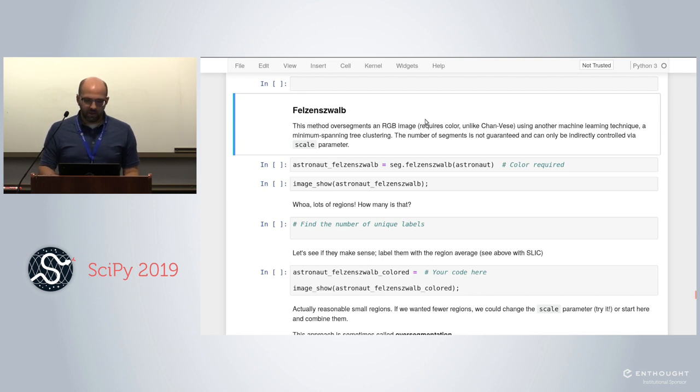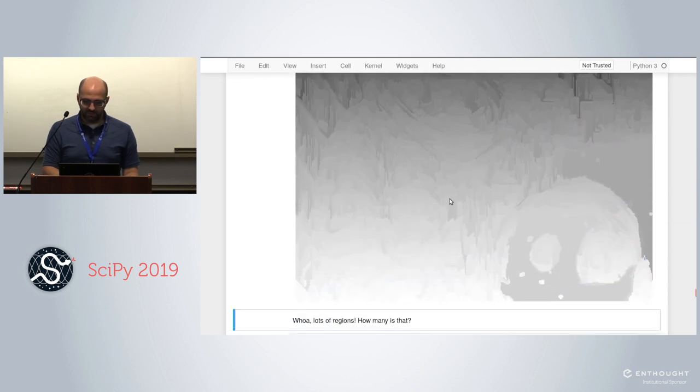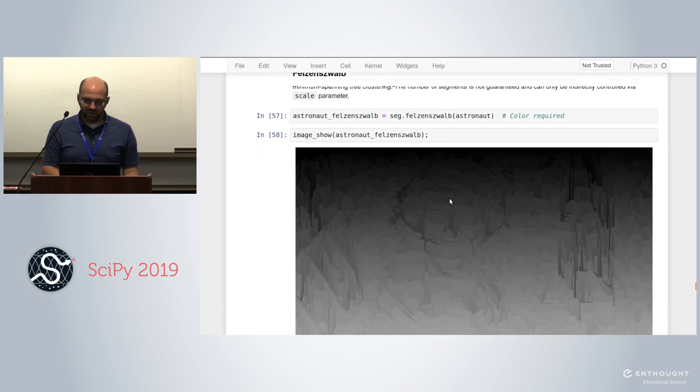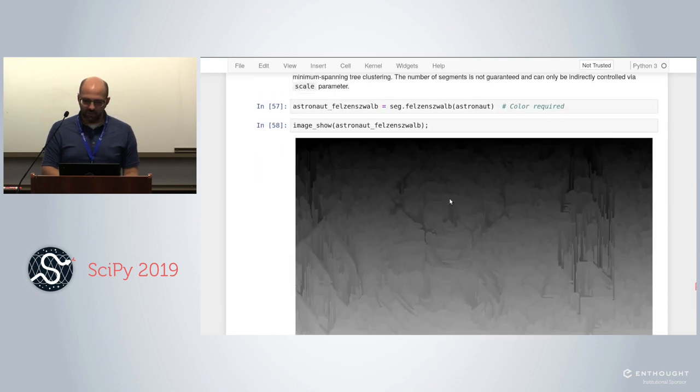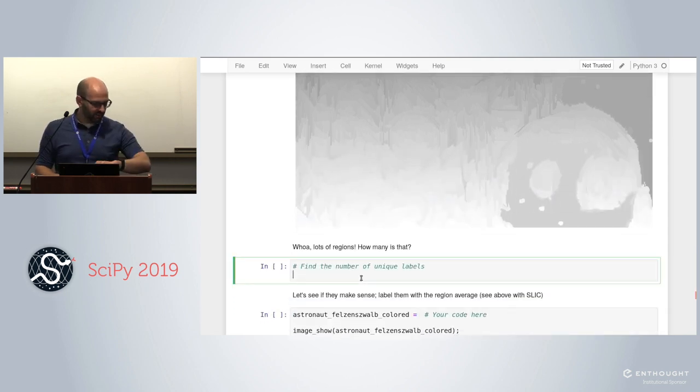Okay, so the last unsupervised method that we're going to take a look at quickly here is Felzenszwalb. I think I'm pronouncing that right, not sure, though. This one actually requires color. Similar to SLIC, but unlike SLIC, this one gives you quite a lot of regions to begin with. So how many do you think it gave us? Anyone have a guess? I've got an example here that we could have run, but in the interest of time, I'll just introduce you to it.